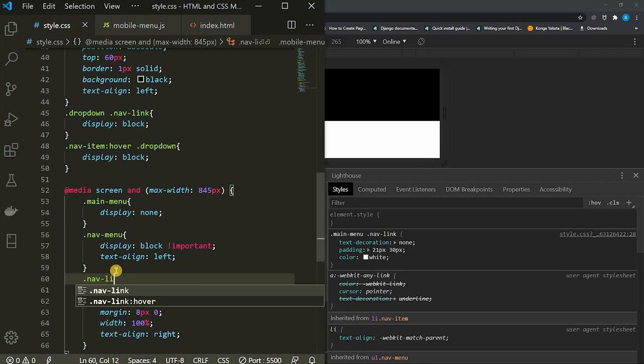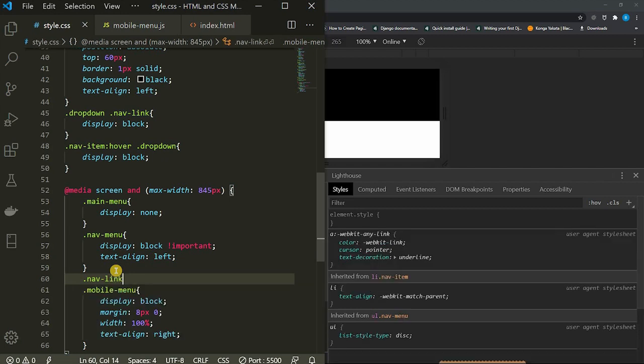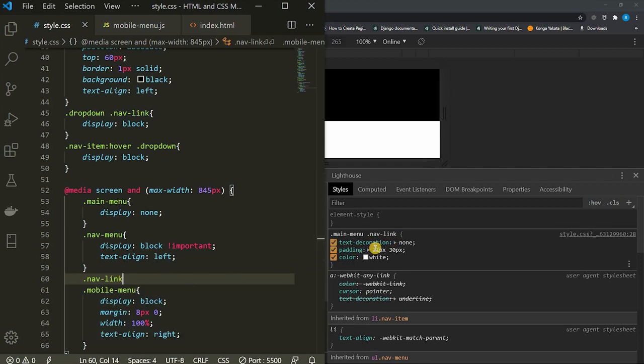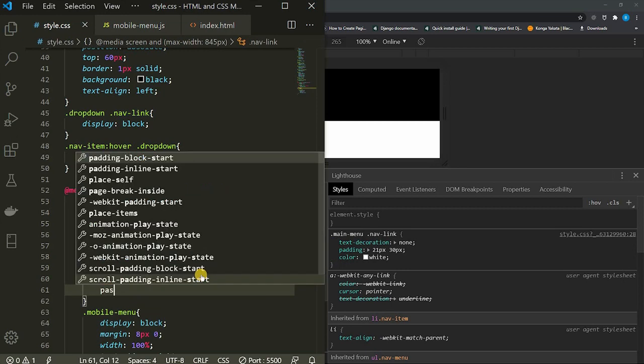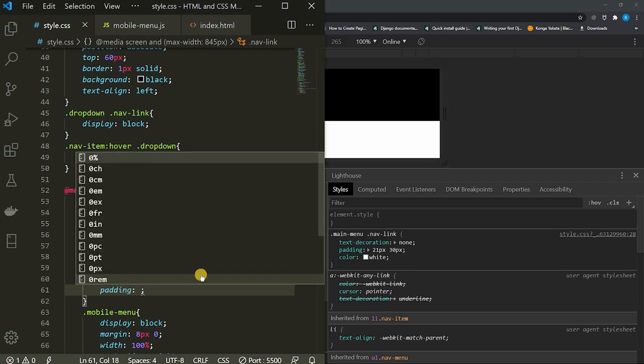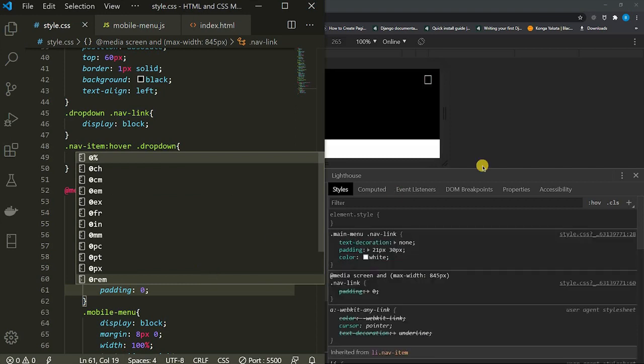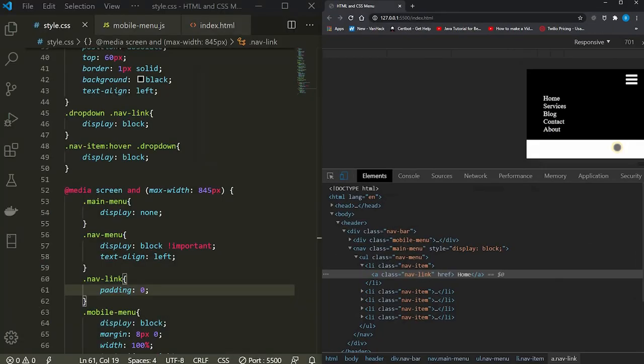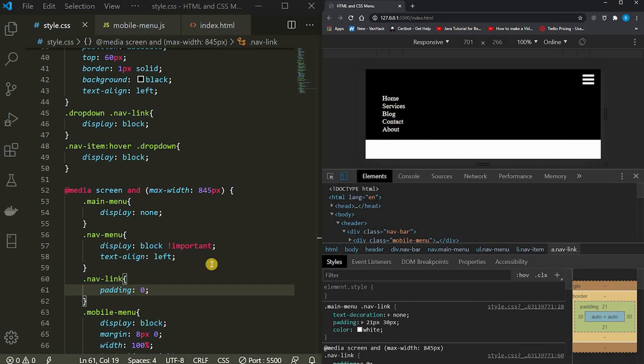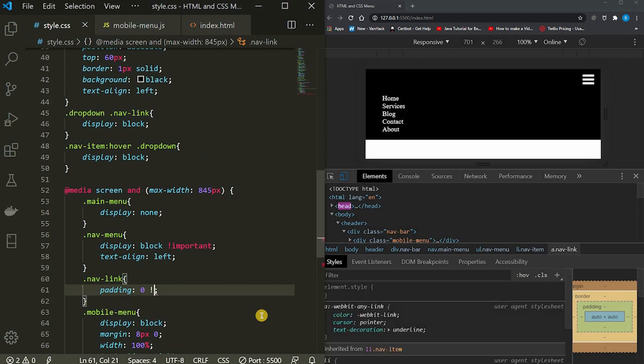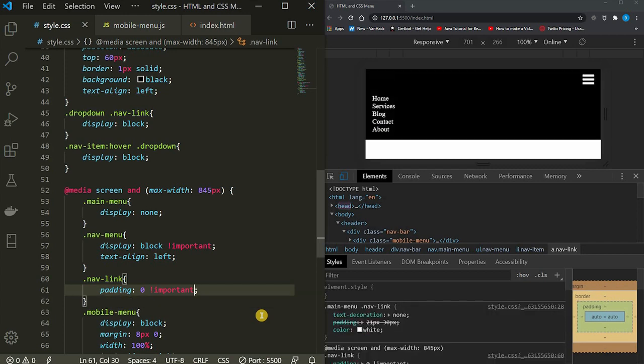dash link, I'm going to be removing the padding. You can see here, I'm going to remove this padding completely. So let's do padding 0. That should help us fix the problem we have there. If it doesn't fix the problem, then we need to use the important keyword here again. I don't know why it doesn't. So let's try the important keyword, and it works.